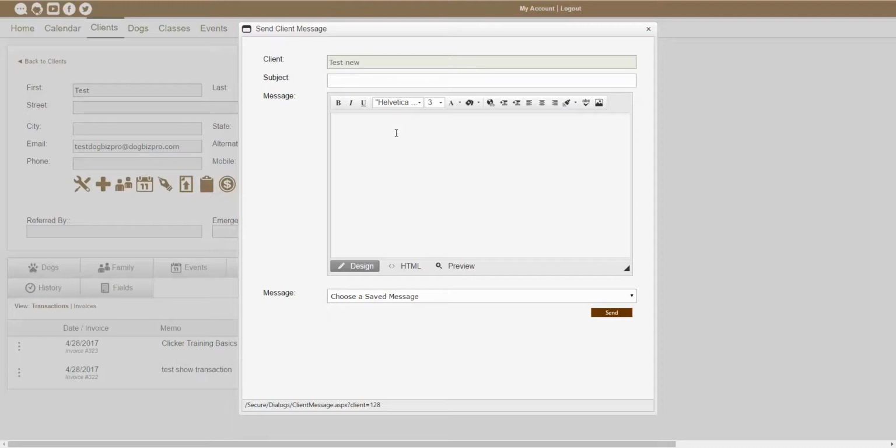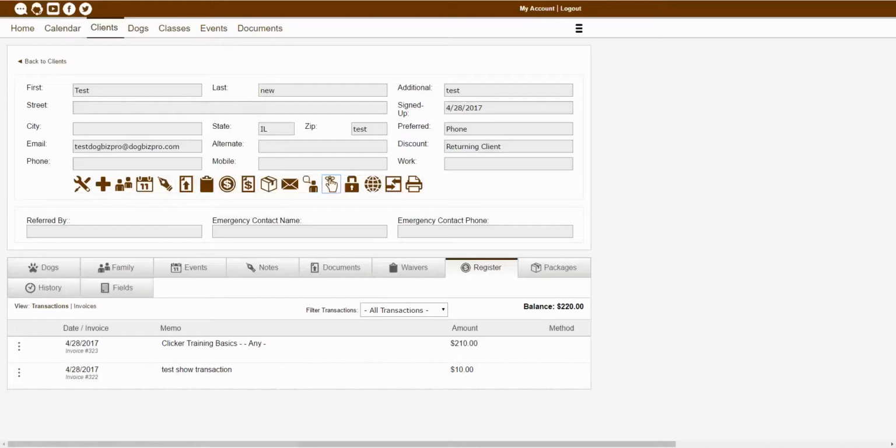So again, if you'd rather send them an email, you would want to use that Send Email icon. But if you'd rather send them a message through the registration portal, you could use this icon here, compose your message, click Send, and it would send that message to the client registration portal for them.